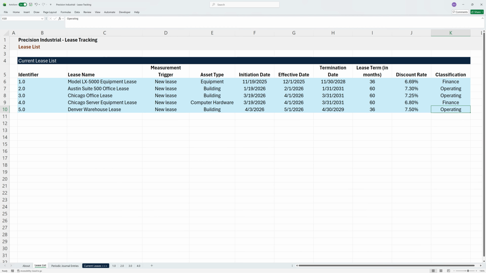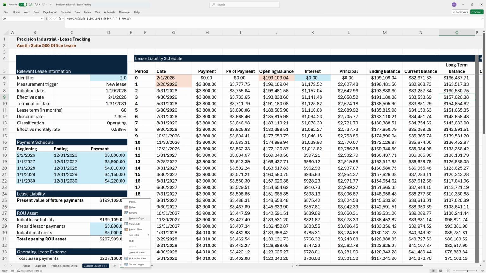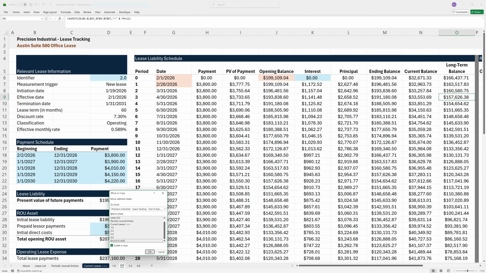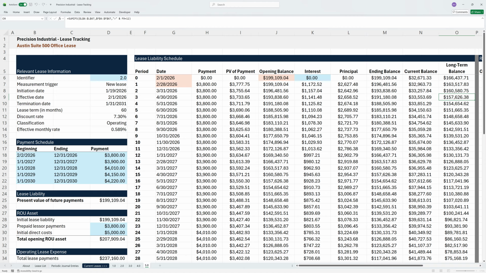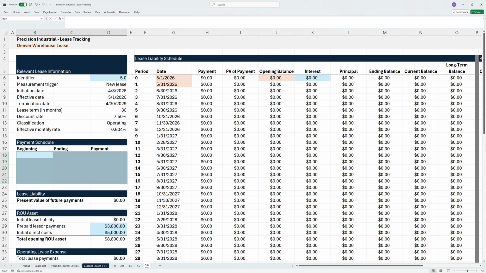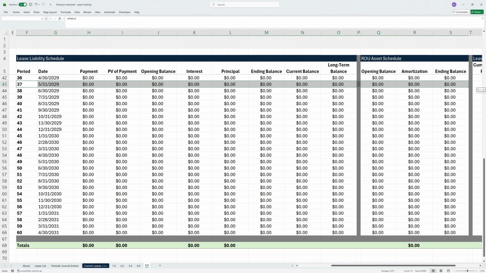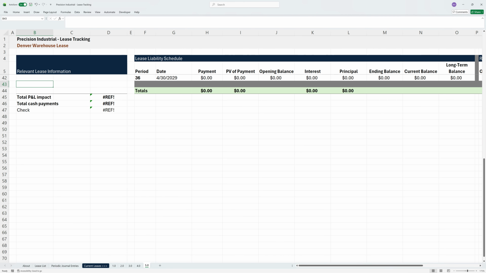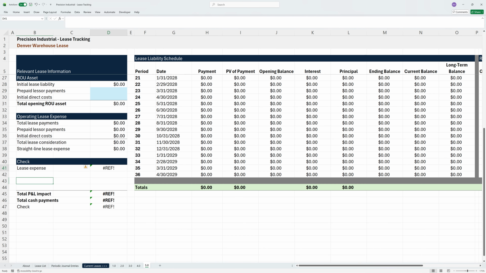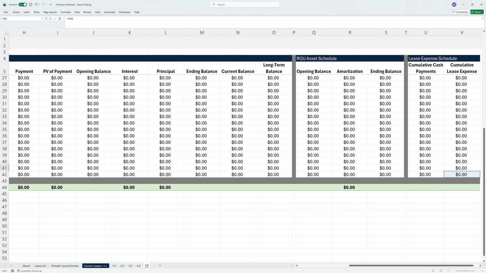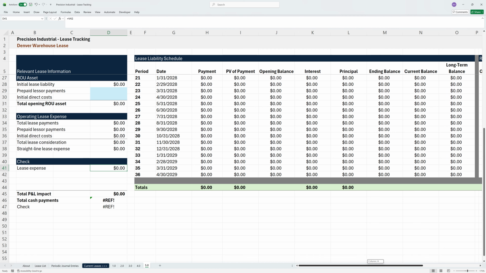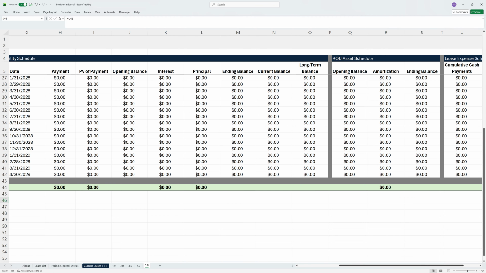Now we can copy a schedule template. We'll use the 2.0 lease since that was also an operating lease. Rename this 5.0, update our identifier, then let's clear out the payment information and the right of use asset information, and we'll adjust the schedule to 36 periods. Now we deleted the reference of our check formulas, so let's just update those now. For the lease expense, we want to look for the cumulative lease expense in our 36 period, and for the total cash payments, the cumulative cash payments, also in our 36 period.